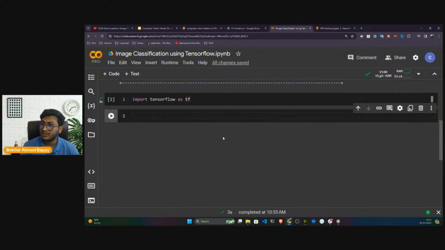Now if I execute, it should import my TensorFlow because it is already installed in my Google Colab. But if you're using your local Jupyter Notebook or VS Code, you have to install it. The installation guideline you will get from the documentation itself. Got it? Now see guys, execution is done. There is no error. That means I'm able to import this particular TensorFlow.